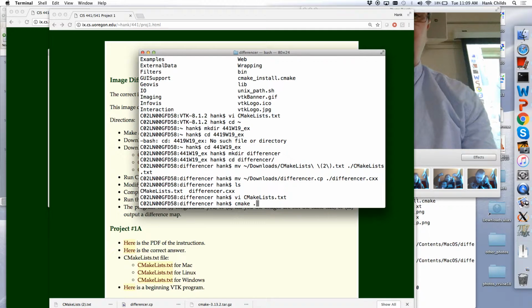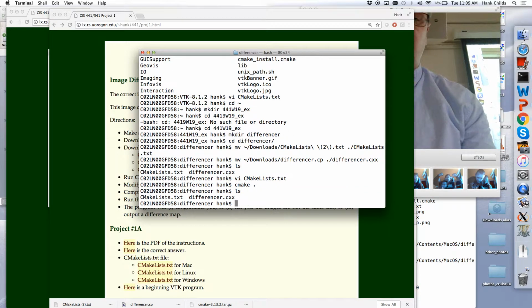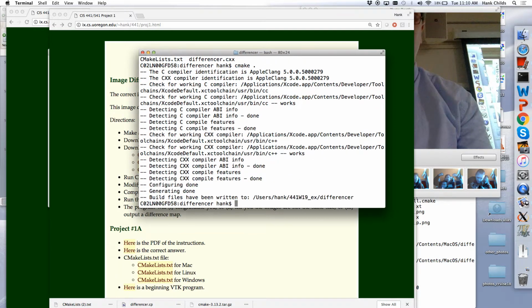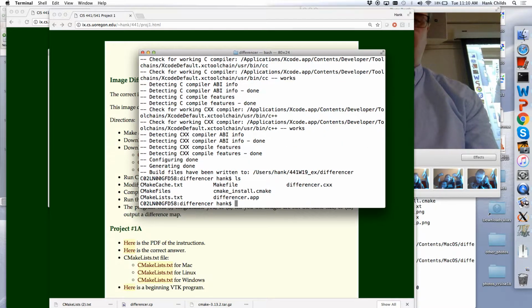So then I say CMake dot. First off, if I do an ls, there's only two files here: CMakeLists.txt and differencer. If I say CMake dot, it did a lot of stuff. If I do an ls, now I've got a bunch of its cruft. It is shameless about leaving cruft in the file system, but it made a makefile.